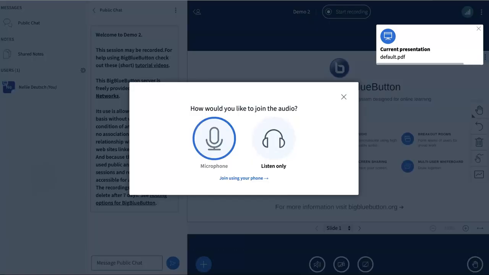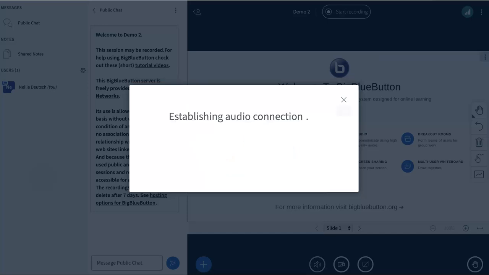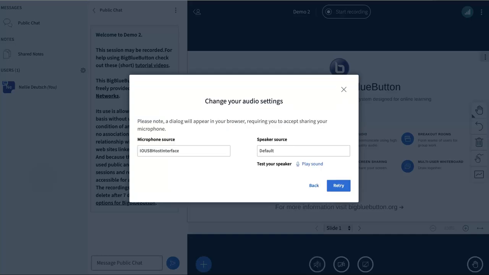We're the only ones here because this is a demo. And wait for it to come up. It's going to ask us to check our microphone. So let's do that now. If you don't hear anything, that means that you need to set it up. So let's make sure that it's set up and see if we can play the sound.